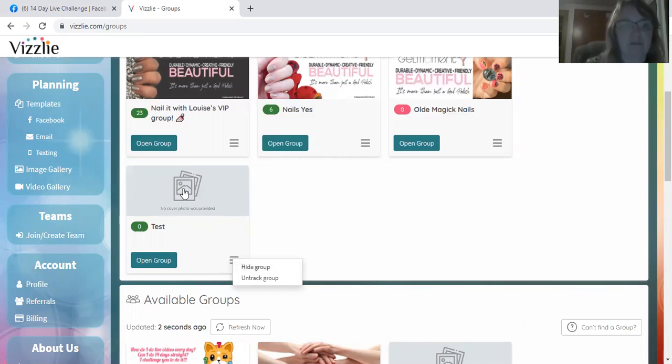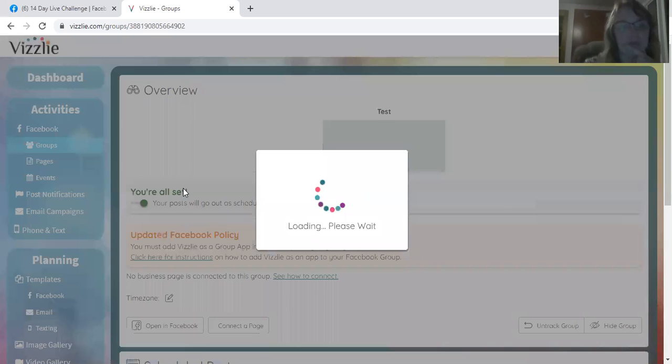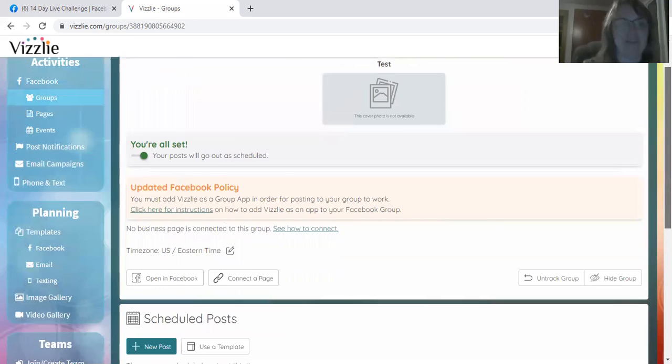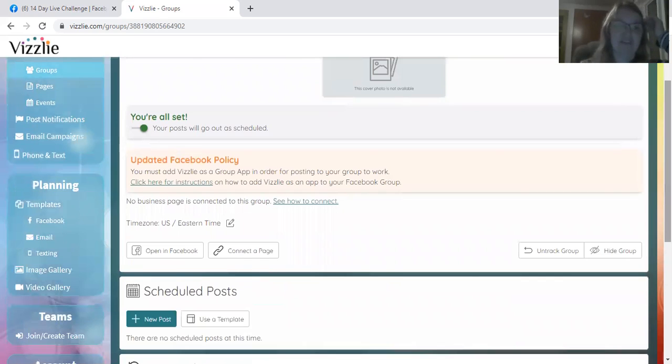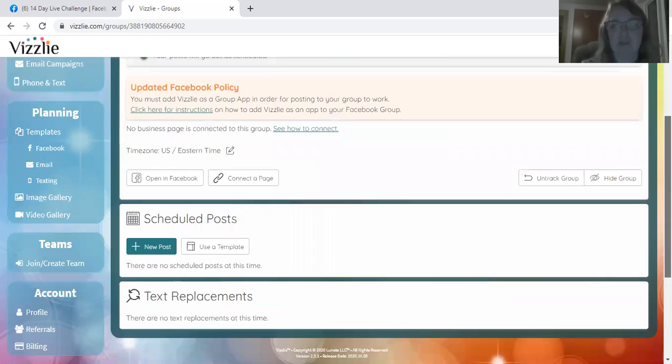Okay, I'm already tracking this group. I do not want to go to the three little lines. I'm going to click this test group or open group. I think that's what open group would do as well. Look, we're in this. What are we going to do with this? Let's add our templates to this test group. So scheduled posts. I have 0 posts going on in this test group.